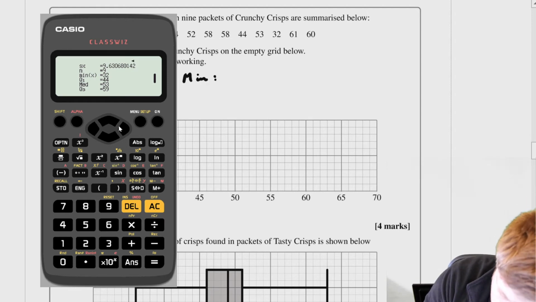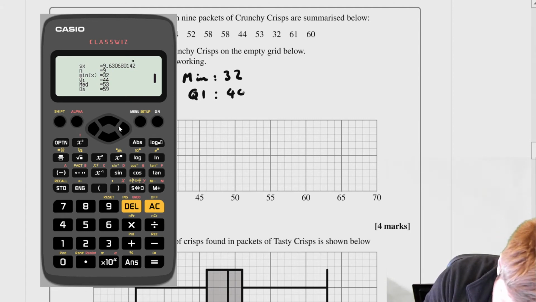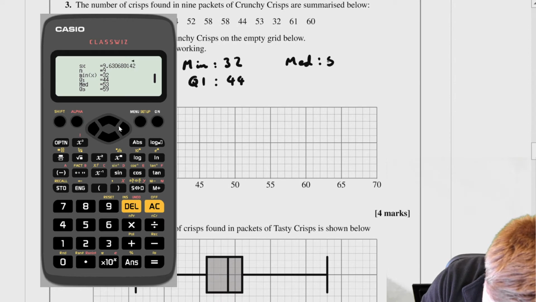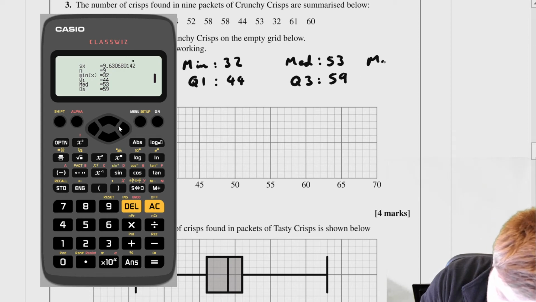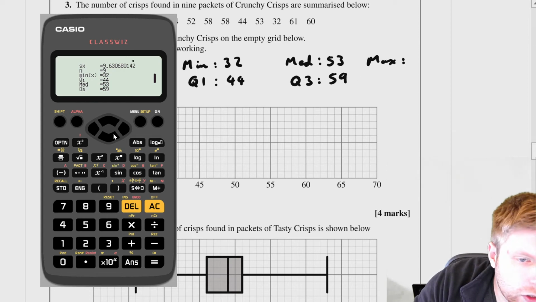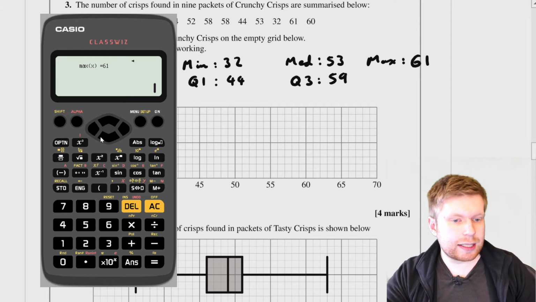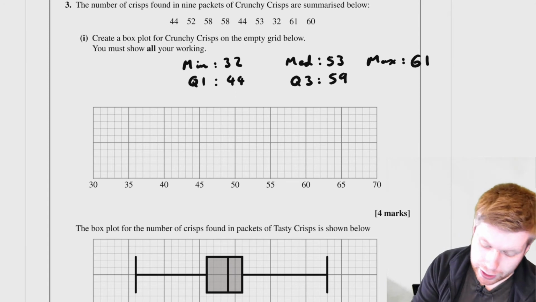is 32. I can tell you that Q1 is 44. I can tell you that the median is 53. Q3, which is the upper quartile, is 59. And the maximum, I'll just scroll down, the maximum is 61. So I've got that data there and I don't need to worry about calculating it myself. Now it's just a case of putting it in the right place.